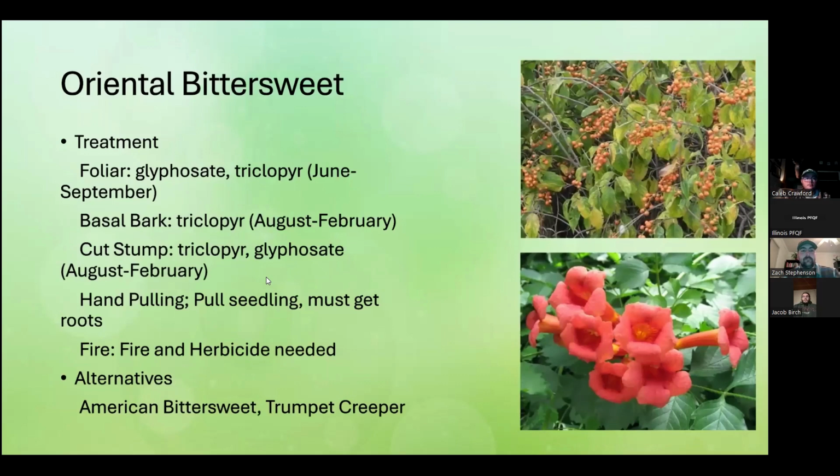So some good treatments for Oriental bittersweet, foliar: you want to use glyphosate or triclopyr sometime between June and September. And then for basal bark, triclopyr. And if you decide to go cut stump, triclopyr or glyphosate, and both of those are going to be in the August to February range. Once again, in that range where the nutrients are heading down toward the roots.